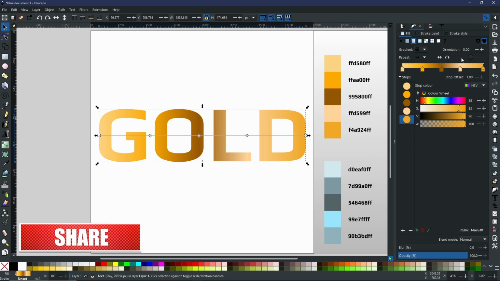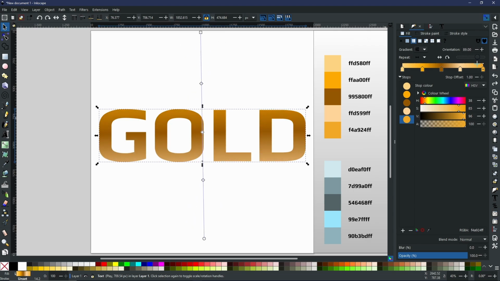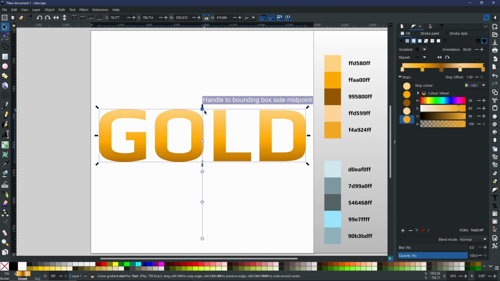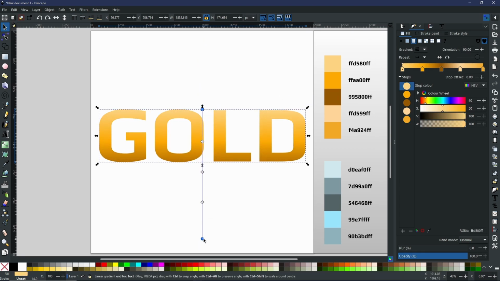Well, this is where we would take this slider, or we can just simply use this button to rotate it into the position that we want. Now, as you can see, I've got mine going vertically down, and I'm just going to click and drag this end point so it is at the top of the text, and drag the bottom point so it's at the bottom of the text. And now we get this kind of effect.